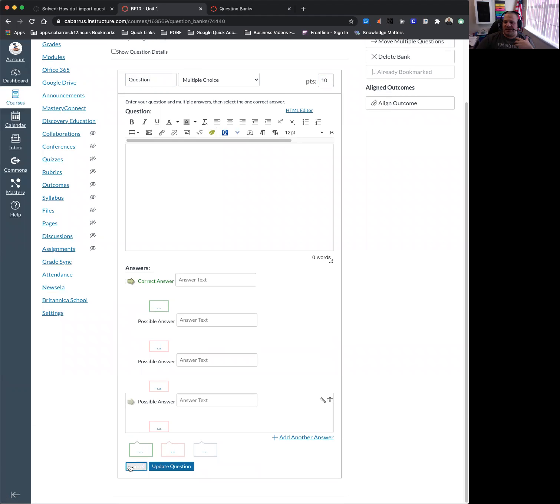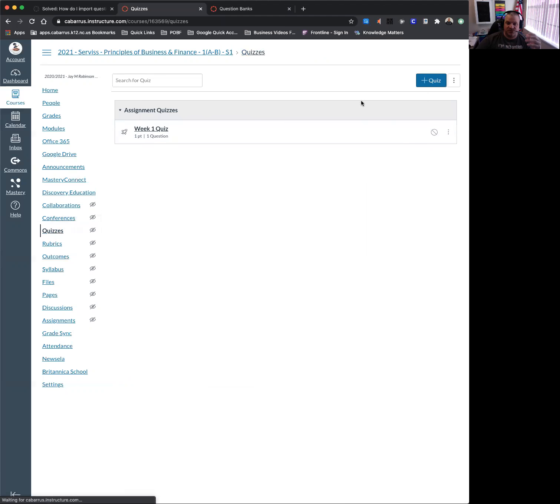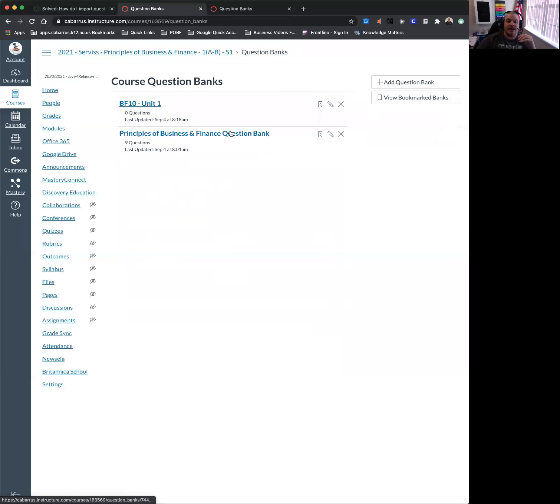So now I'm going to cancel this because I don't need to create this because I've already done it for you to show you. So I'm going to go back in to Manage Question Banks again through quizzes. Next to the plus quiz button, we hit the three dots, go to Manage Question Banks, and you're going to see I have one in here already.